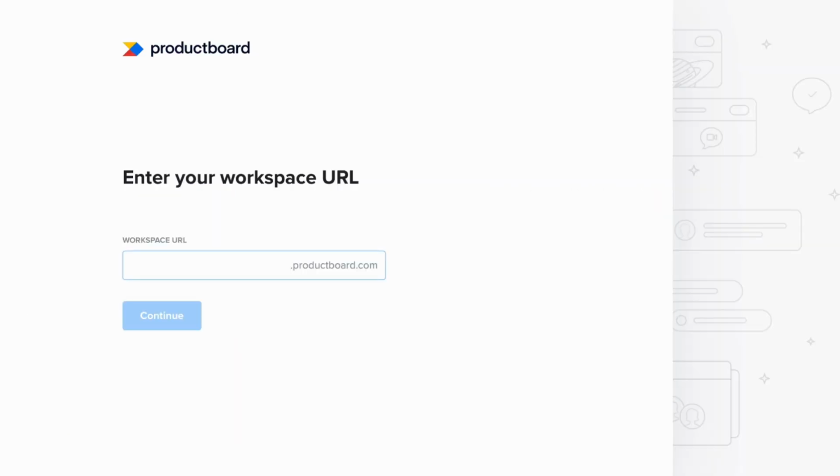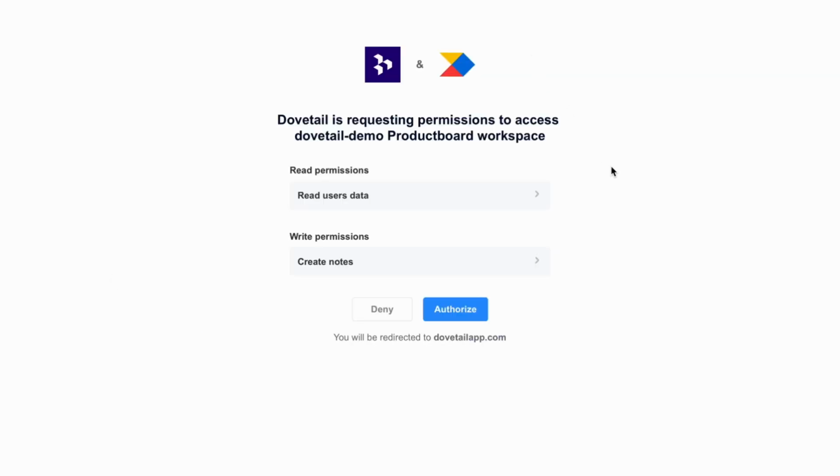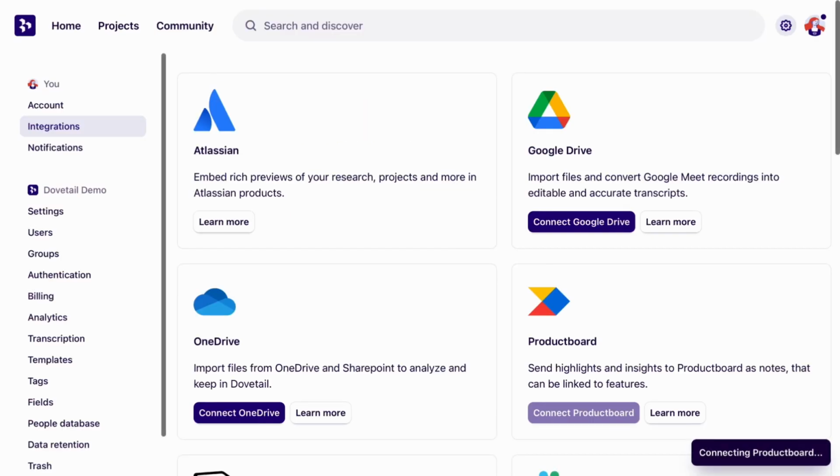Now you'll be taken to a page and prompted to sign into your Productboard workspace. Enter your details here. Then it will ask for you to give permission to Productboard to connect it to Dovetail. Once you've reviewed the request, click to allow, and now it's connected.